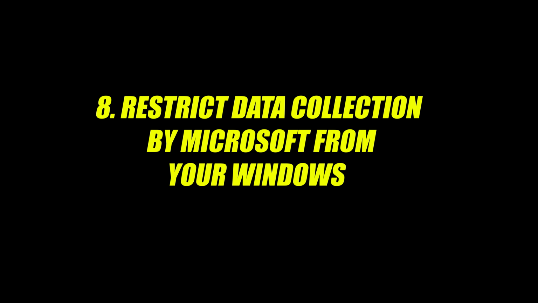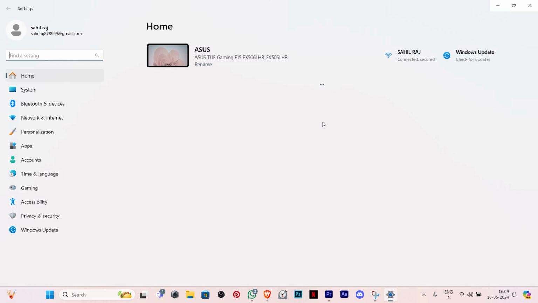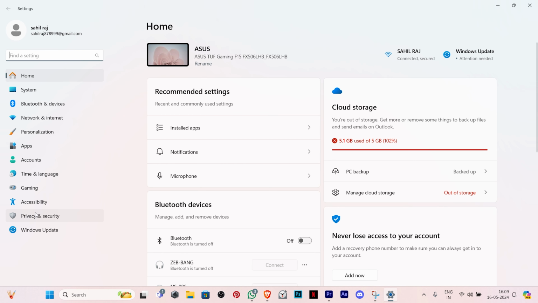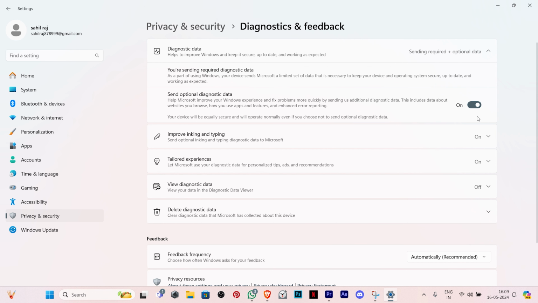To restrict data collection from Microsoft, open the Settings app and click on Privacy and Security. Navigate to the Diagnostics and Feedback page on the right side. You'll find the Send Optional Diagnostic Data toggle switch here. Turn off this switch to limit the amount of diagnostic data sent to Microsoft.